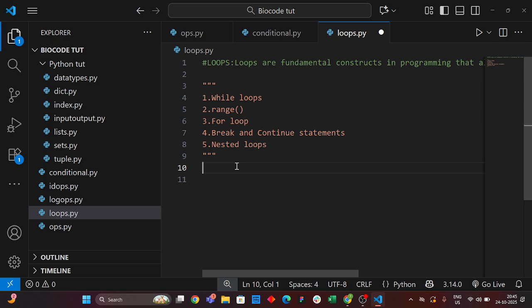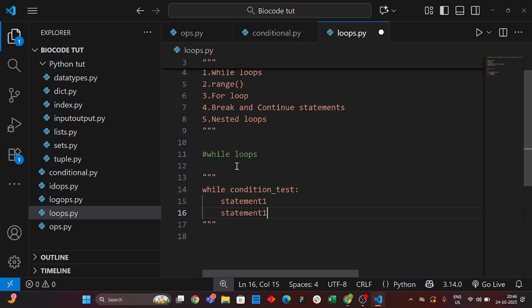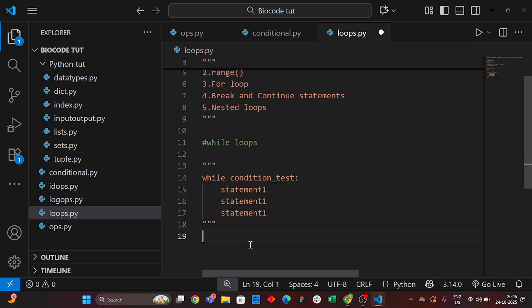So let's say we are doing while loops. If someone asks what is the syntax of the while statement, then you can write it as while condition test. So you have to give a condition here, then you have to definitely give a colon. Then you give indentation, and then you give statement one, and you can give two or three statements, like for example a print statement. Whatever is needed to do the task.